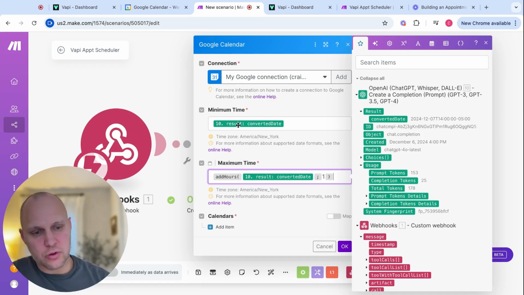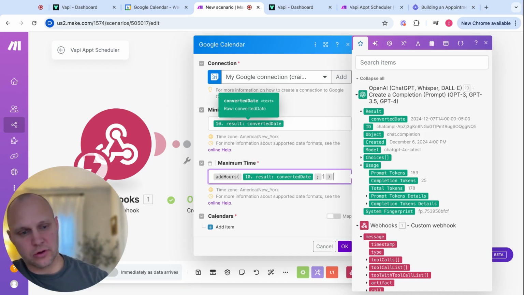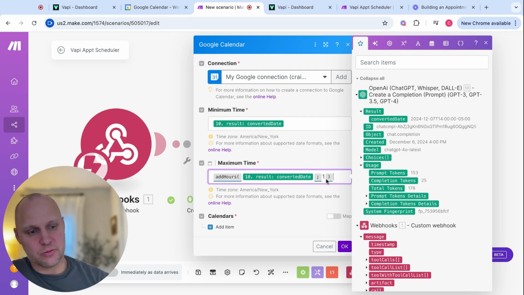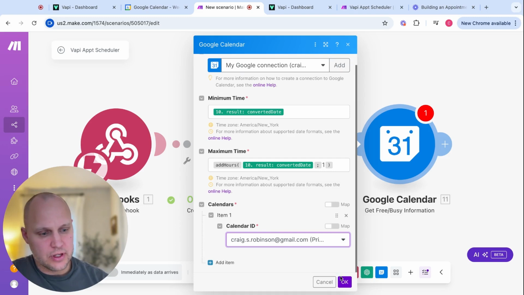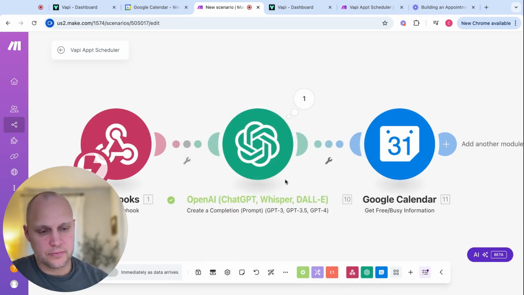So this module will go and check if the customer asks for an appointment tomorrow at 2 p.m. It's going to first, in the OpenAI module, it figured out what tomorrow means, what date that actually is. And in this module, it's going to go check from 2 p.m. to, in this case, 3 p.m. because we put 1 hour in there, and see if we have anything else going on during those times. You also need to give it your calendar. So that should be it.